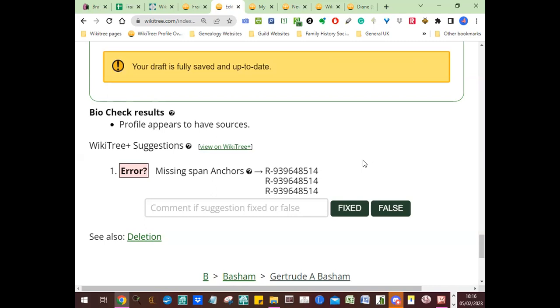So what are span anchors? It used to put the sources down below the sources and reference, and then have something in there saying that this was source number whatever, and that it had some different coding in it. I'm not an expert on coding, but it does sometimes come out with that.